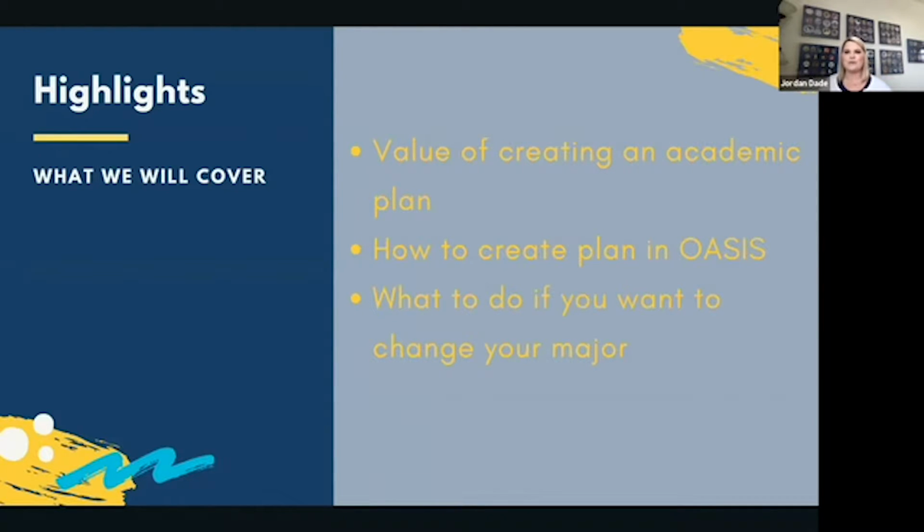So we're going to walk through how to create a plan in Oasis. Oasis is our advising tool that we use in order to collect your academic record information. So that's where you'll see your registered courses. That's where you'll see your grades when they become available. That's where you can engage with advisors with your plan, petition any forms that need to be submitted. Oasis can do a lot, and we'll talk a little bit about what the opportunities are for that tool.